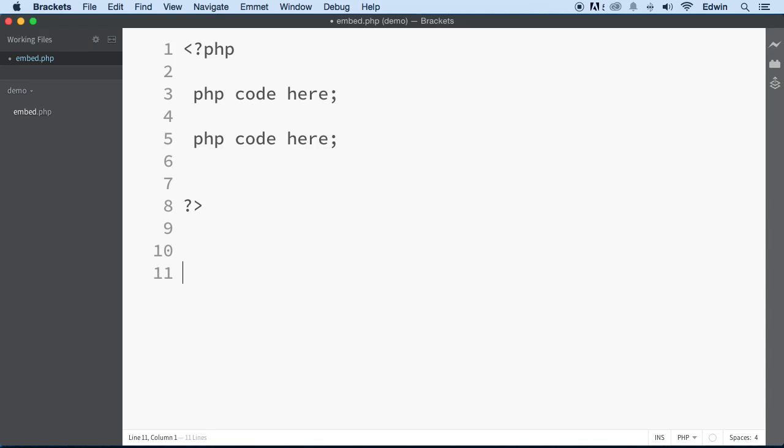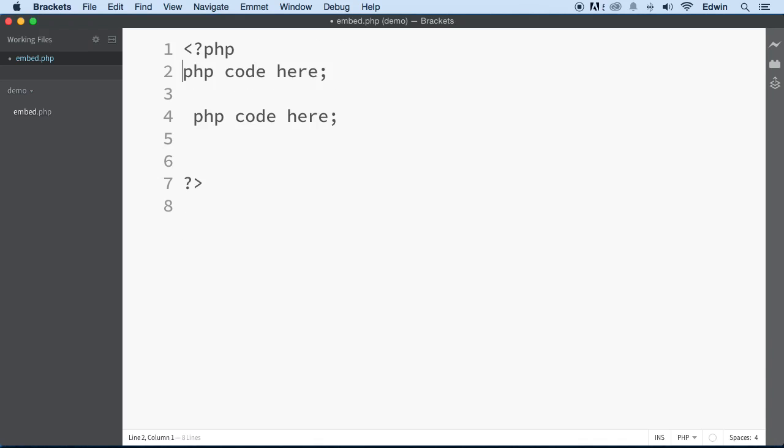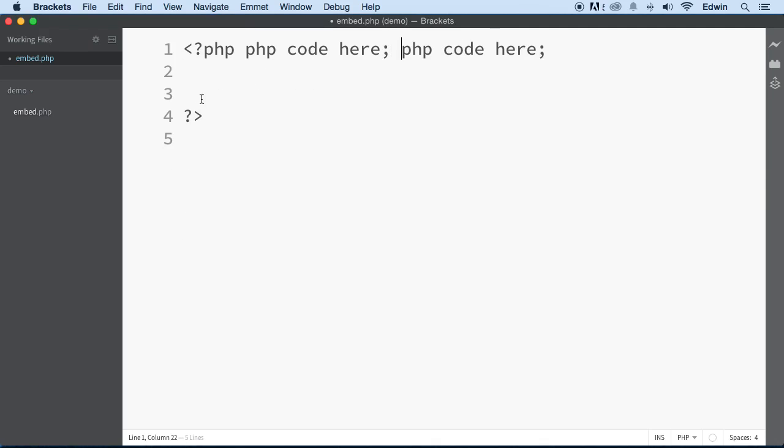All right. And then after this goes HTML. So you can insert this in HTML right now, just the way it is. Another thing is that white space really doesn't matter in PHP.